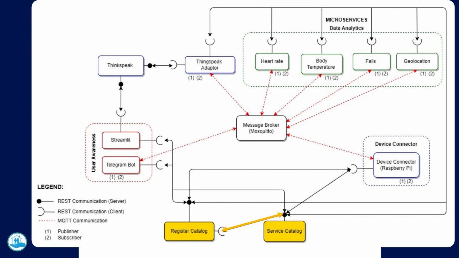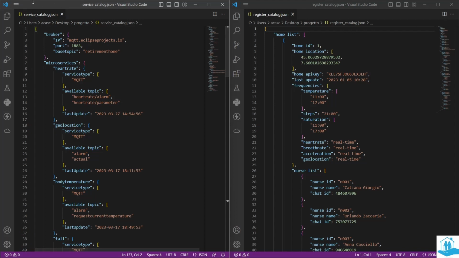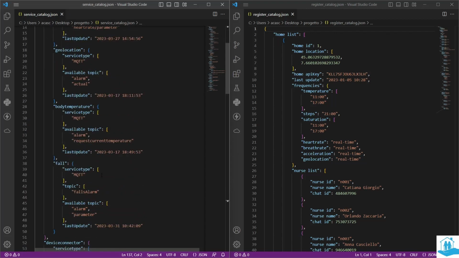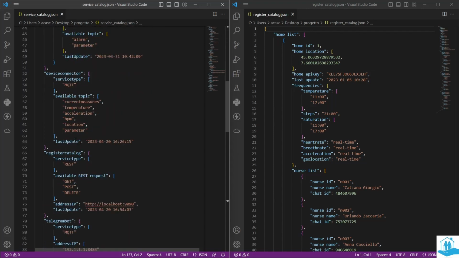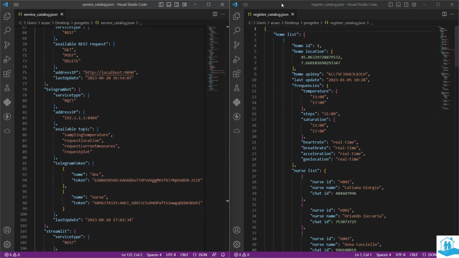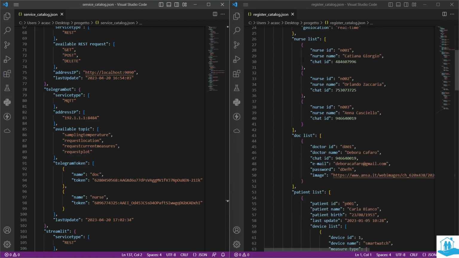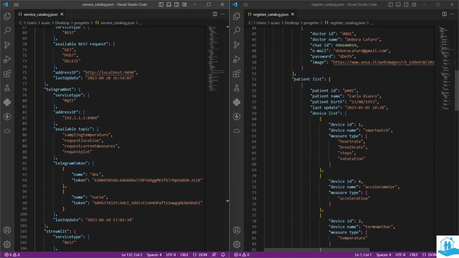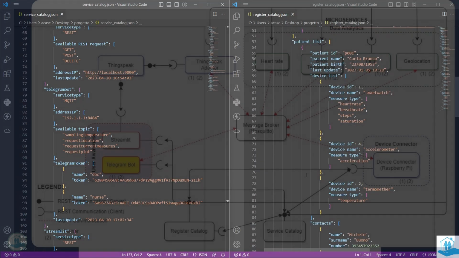The register catalog is the second entry point, and it collects all the information about homes, patients, devices, doctors and nurses. As you can see, in the service catalog there are all the information necessary to connect all the elements of the system, such as the message broker, the microservices, the device connector, the register catalog, Telegram bot, and all the others. In the register catalog instead, there is information about the retirement home, doctors, nurses, and patients.